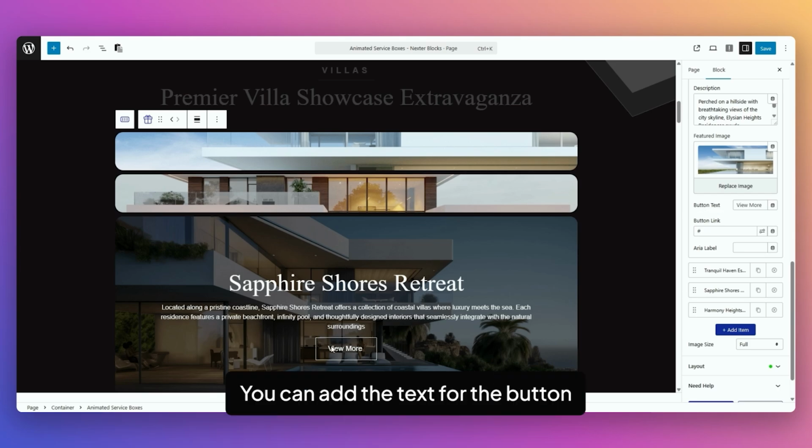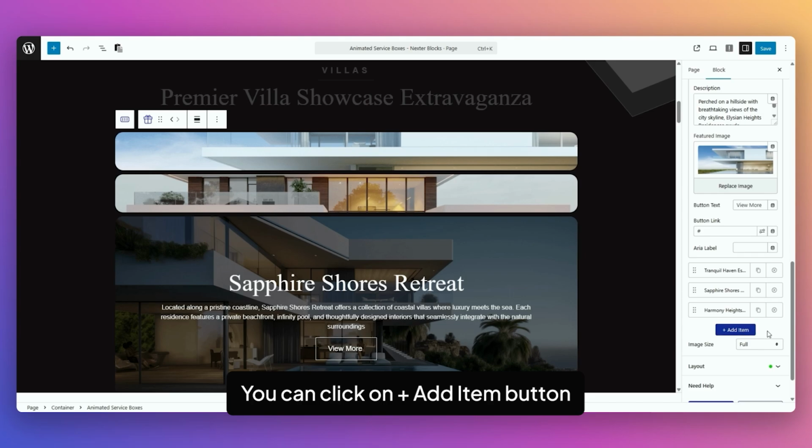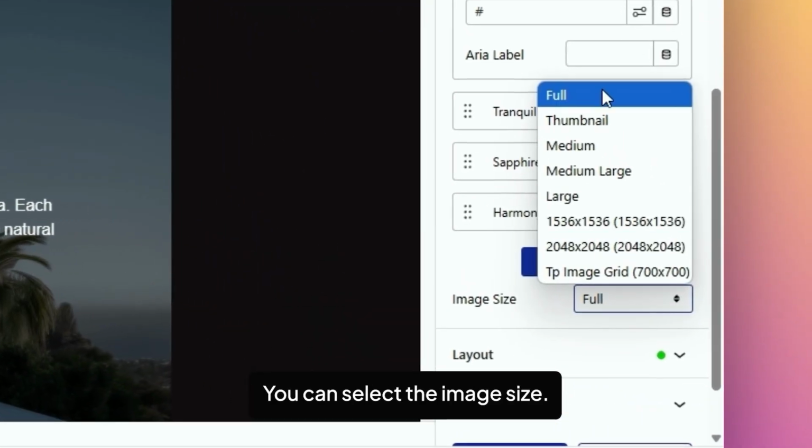The button text, you can add the text for the button. In the button link field, you can add a link to the button. Then in the ARIA label field, you can add ARIA label text to improve the accessibility of this button. You can click on Add Item button to add more slides. From the image size drop down, you can select the image size.